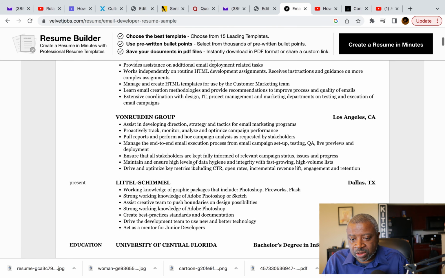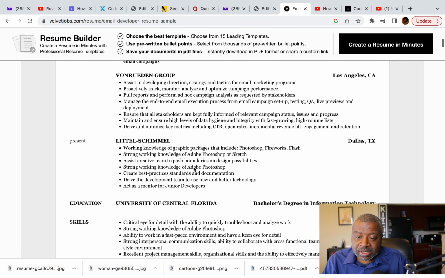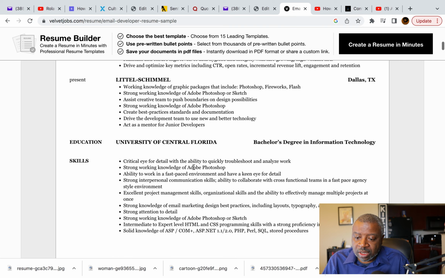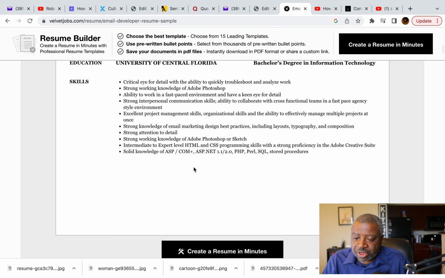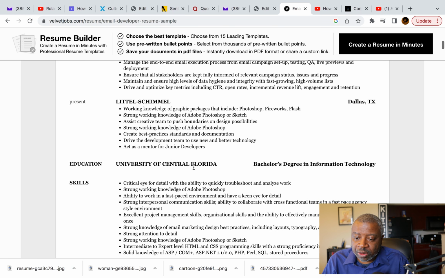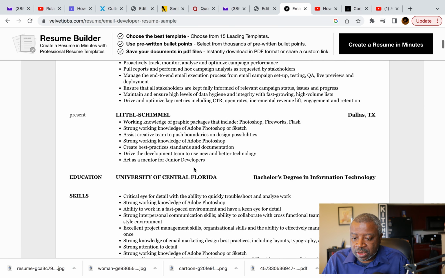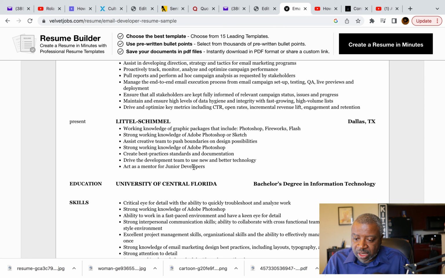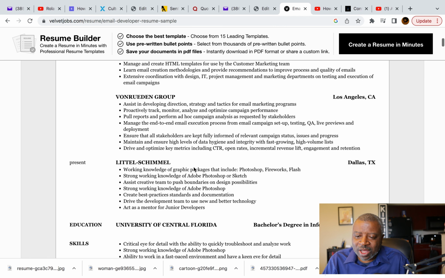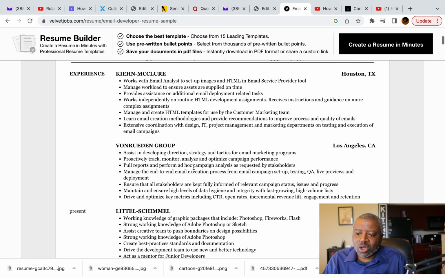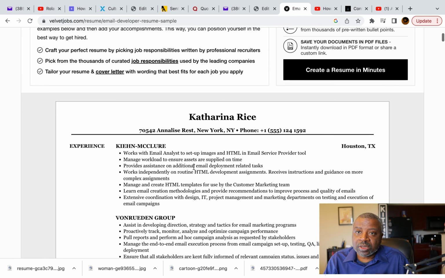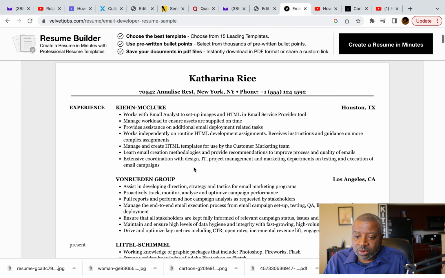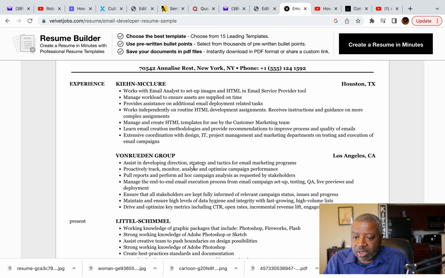So I haven't delved into how many sample resumes they have, but again, this one that I'm looking at right now is pretty decent. If you can get some key points, some keywords from this email developer resume, you can implement this information on your resume. Now, please do not copy everything verbatim. Make it your own original content in your own original words. You can get some good key points from this resume.